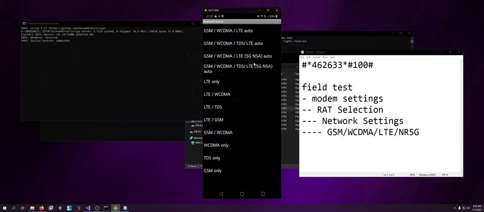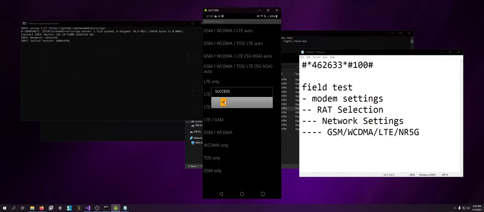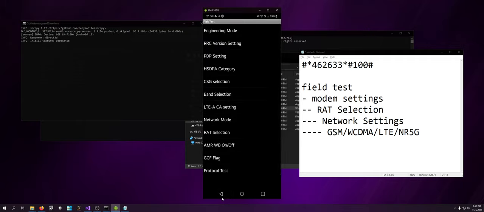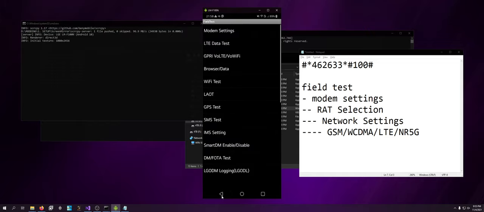Whew, that's a mouthful. There's a whole bunch of stuff in here, but that's the one you mainly want to select. You can try this TDS one. I don't know what TDS is, but this is the one that supposedly works. So you click that, it says success, then you can go back and you have 5G. People have tried enabling the fingerprint reader by doing the service tests that are in here. Unfortunately, they don't work.